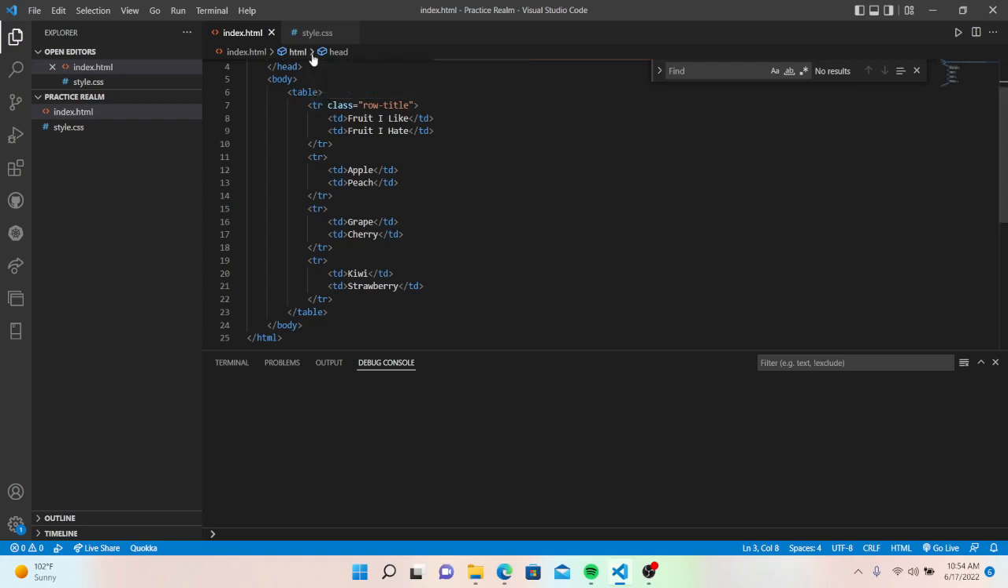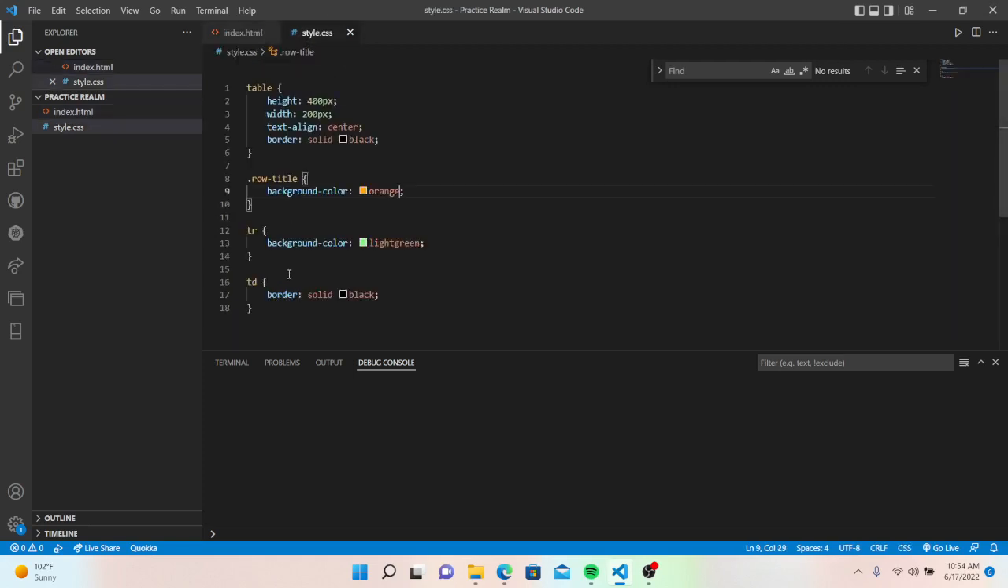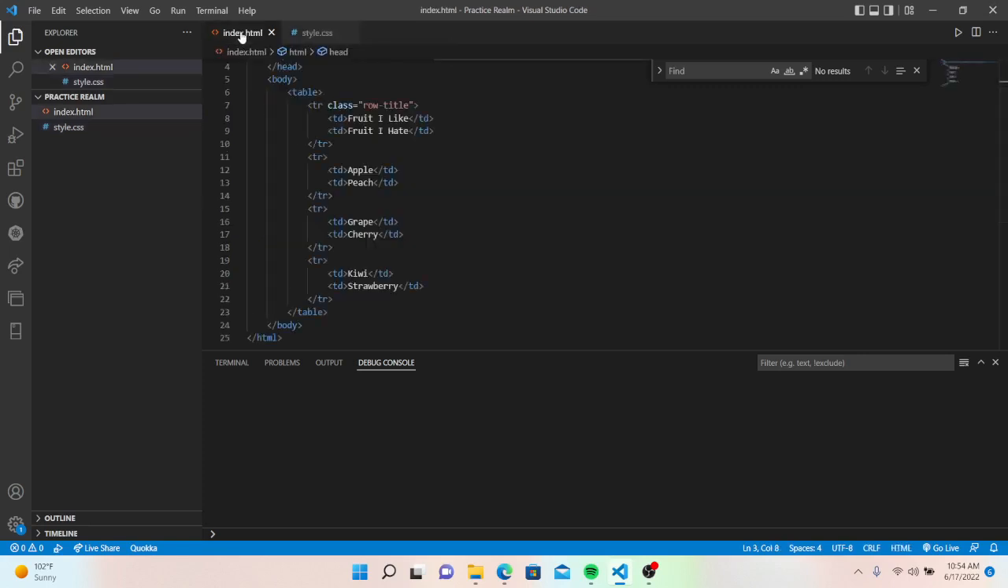But again, these are my tables, and this is my CSS styling. I'm going to get more in depth into a lot more of these things as time goes on.